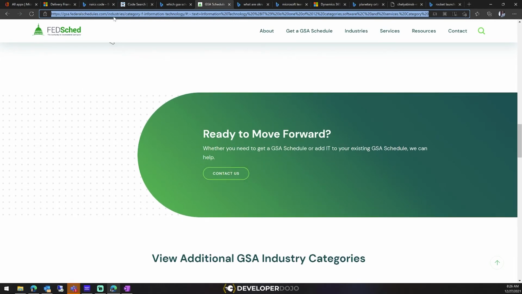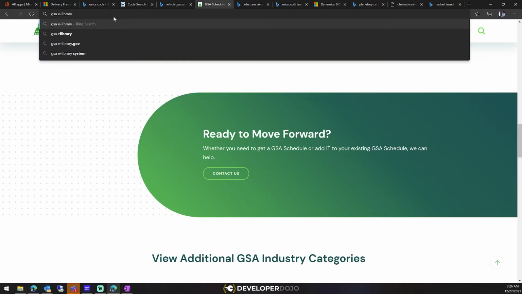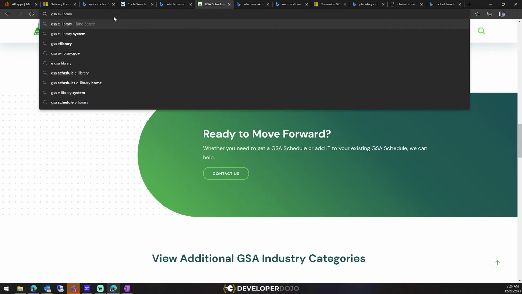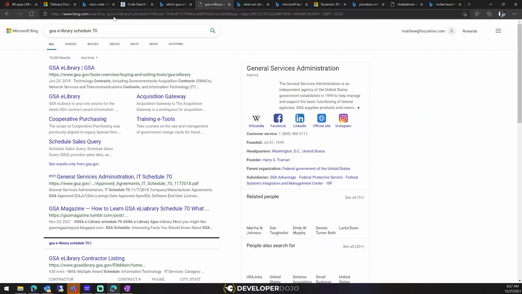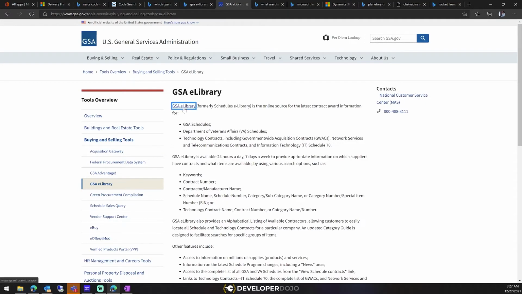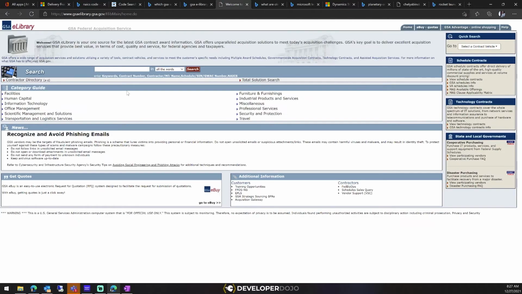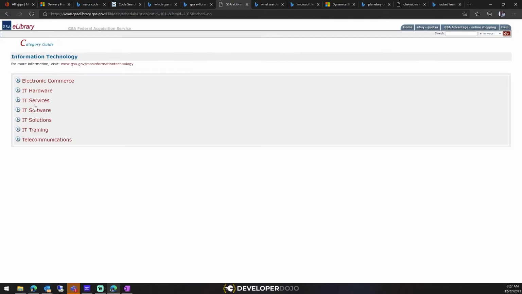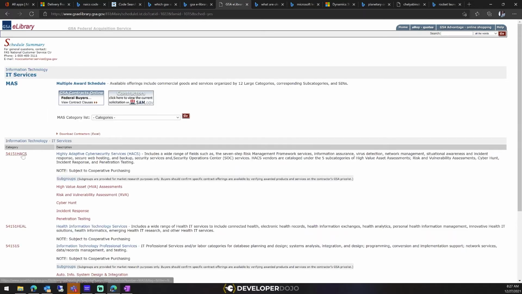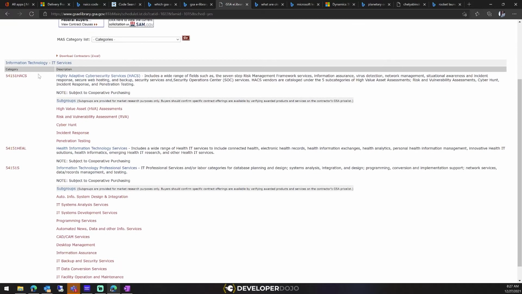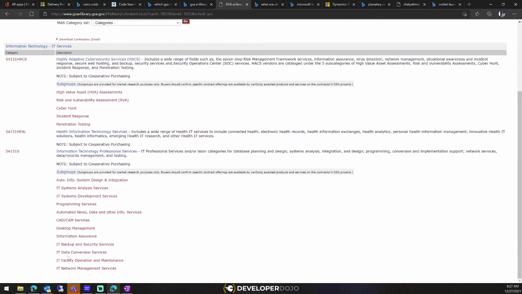And at the same time, there is something called the GSA eLibrary. And we want to look at the GSA eLibrary specifically for Schedule 70s. So here's the GSA eLibrary, and you can look in here for information technology, IT services, and let's look for one that's offering programming services, IT systems development, or even cloud productivity.